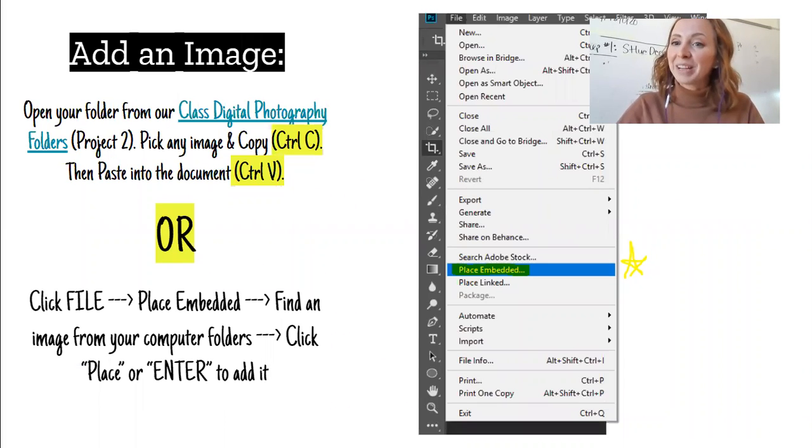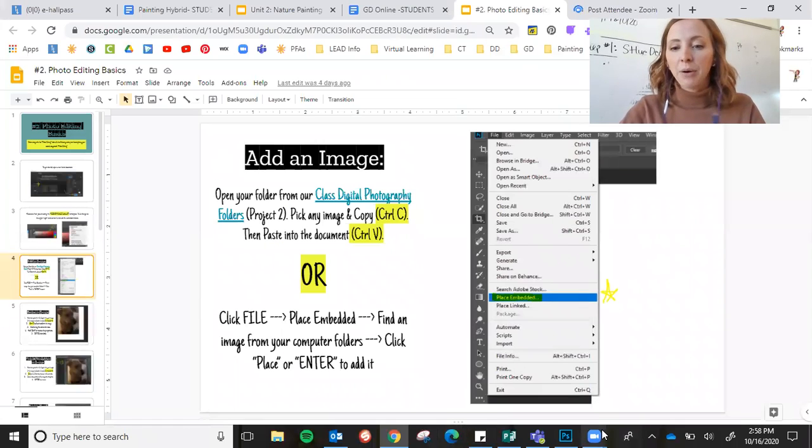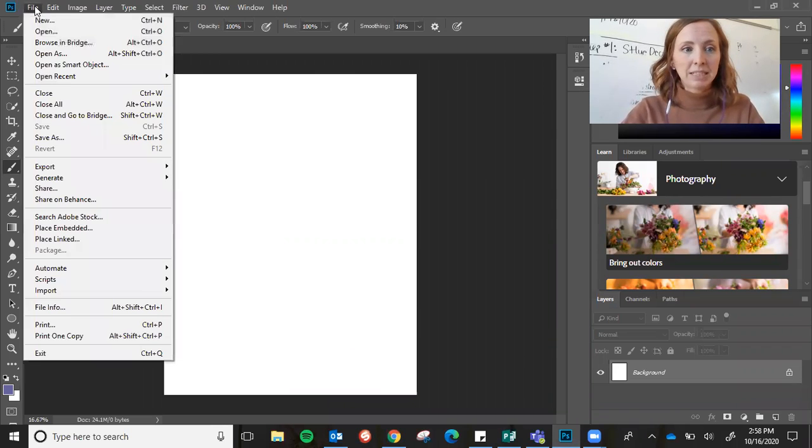All right, and then we're ready to add our image. You have a couple different options, and so you can click on this hyperlink and do the class digital photography and download an image and just copy and paste it in. Or I'm going to go ahead and pop into Photoshop, and I'm going to show you how I always place embedded. So here I am. I already created my new document, my blank document, and I'm going to go to File, Place Embedded.